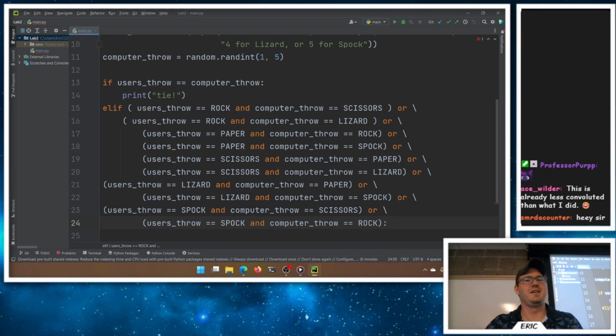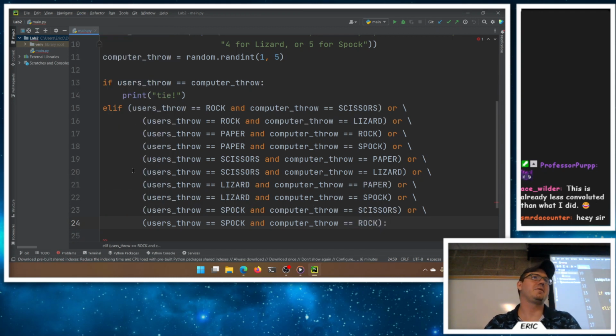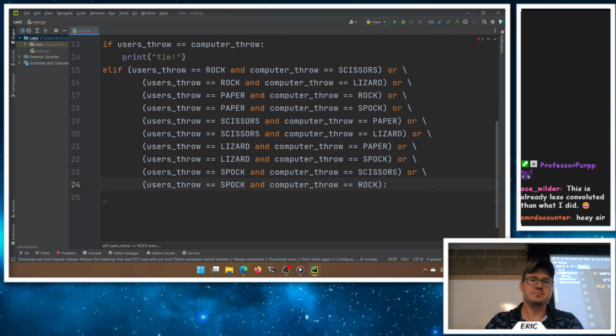Colon. Right, all of that is one big if else if. Now it's a little ugly right now, but if you go to code, you can go to reformat code or Control-Alt-L, and it will line everything up for you nicely. Don't bother trying to tab the stuff yourself. Just Control-Alt-L will format it for you. It'll look pretty nice here.